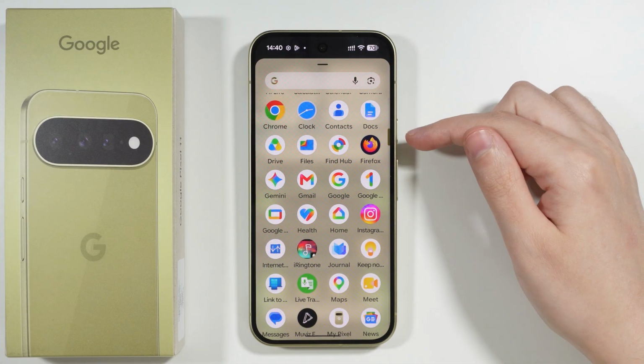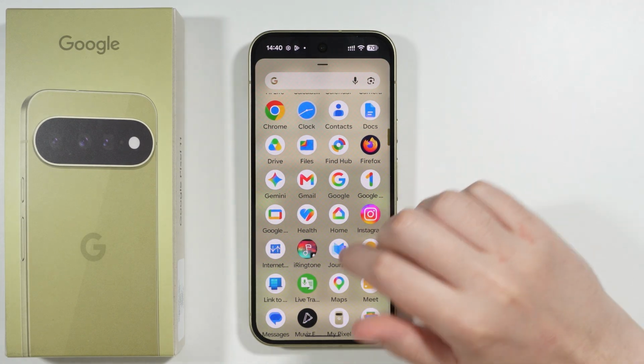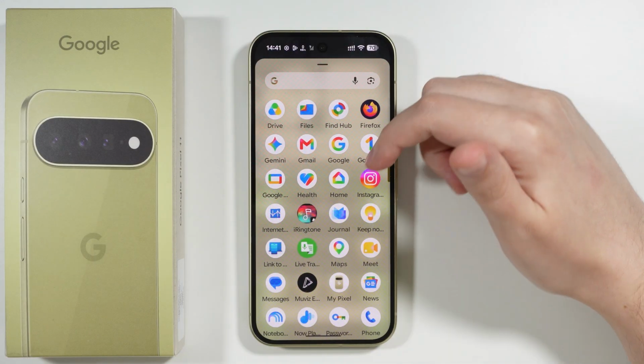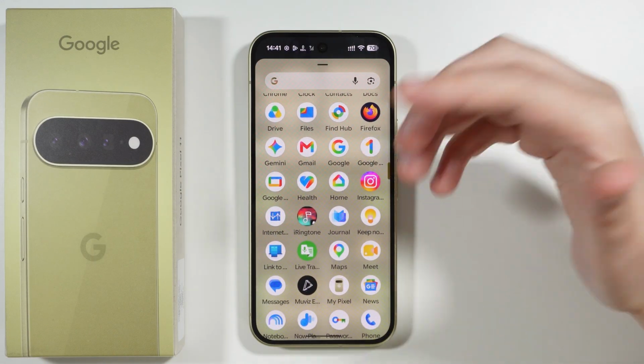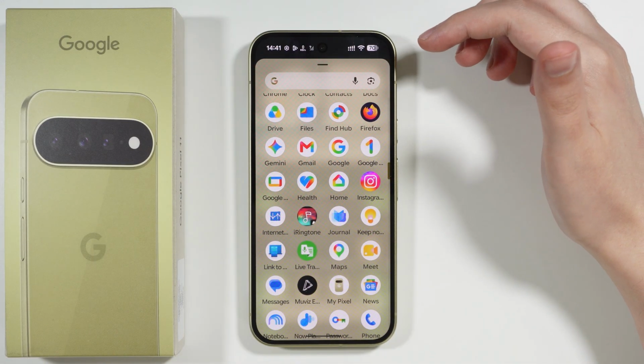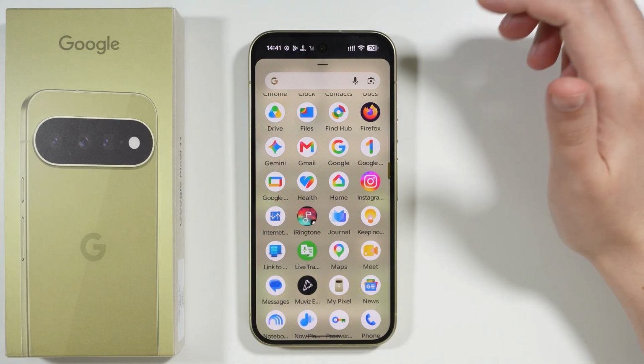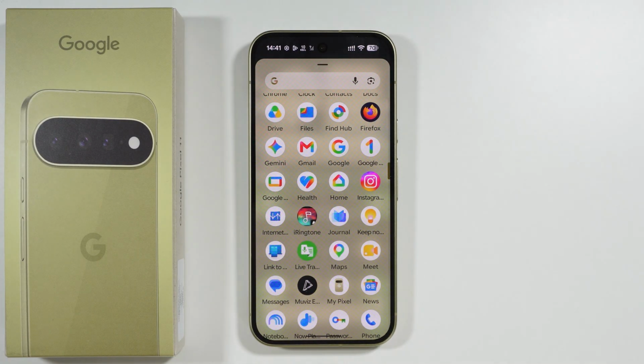Usually we can activate it by pressing and holding the power button, but of course we also have the option to open the Gemini app by using the dedicated app that we have here in the app drawer. And of course, there are a couple of additional methods that also work.